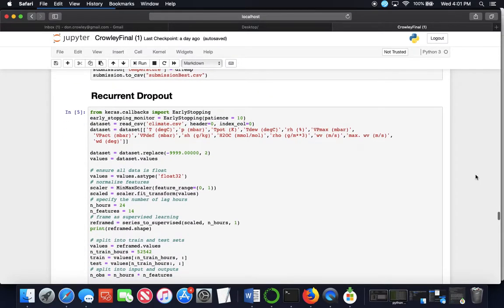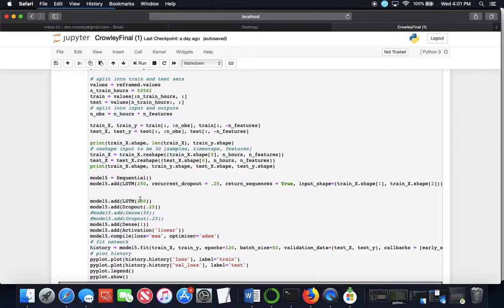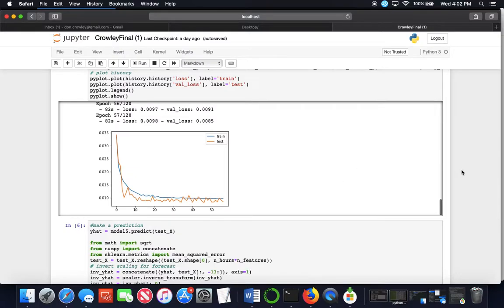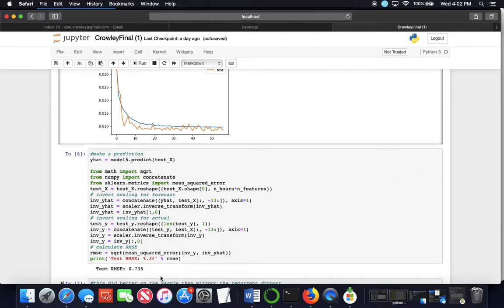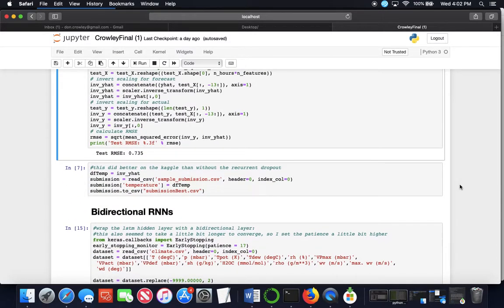Next thing I wanted to try was recurrent dropout. So unlike the regular dropout, recurrent dropout is dropout within the LSTM layer. I used two LSTM layers, one with a recurrent dropout of 0.25, and this worked much better than the regular dropout, but it still was not an improvement as far as RMSE on any of our models so far. So basically, what I conclude from that is that neither one of the dropout functions worked especially well here.